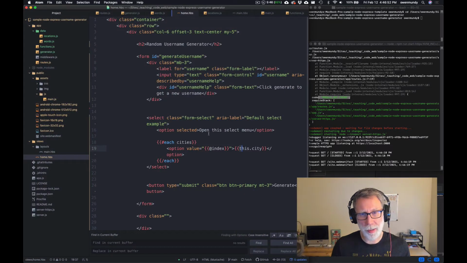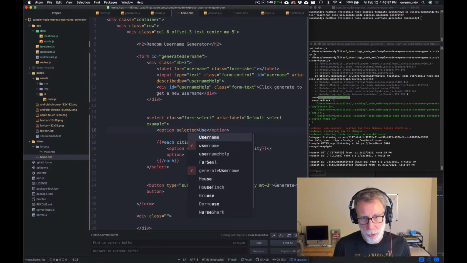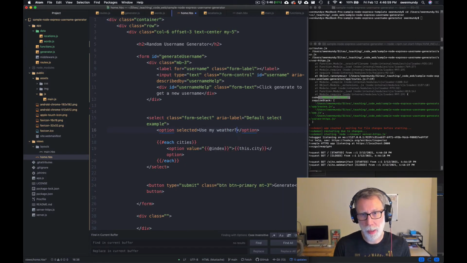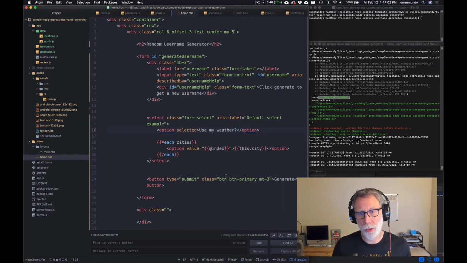And then let's replace this text with something like use my weather. All right. And then we need to give an ID to the select so that we know how to reference the data that comes in from there. We'll use the city index. And then the area label, we'll use that.